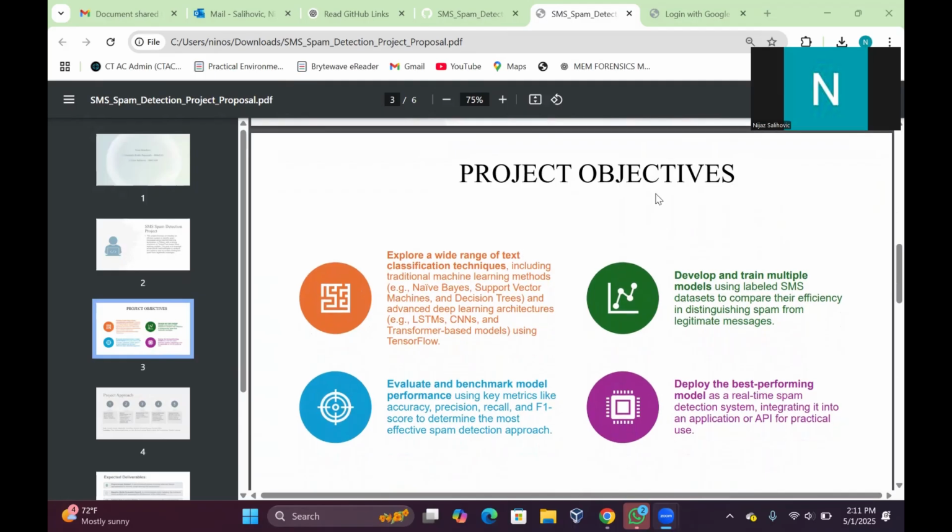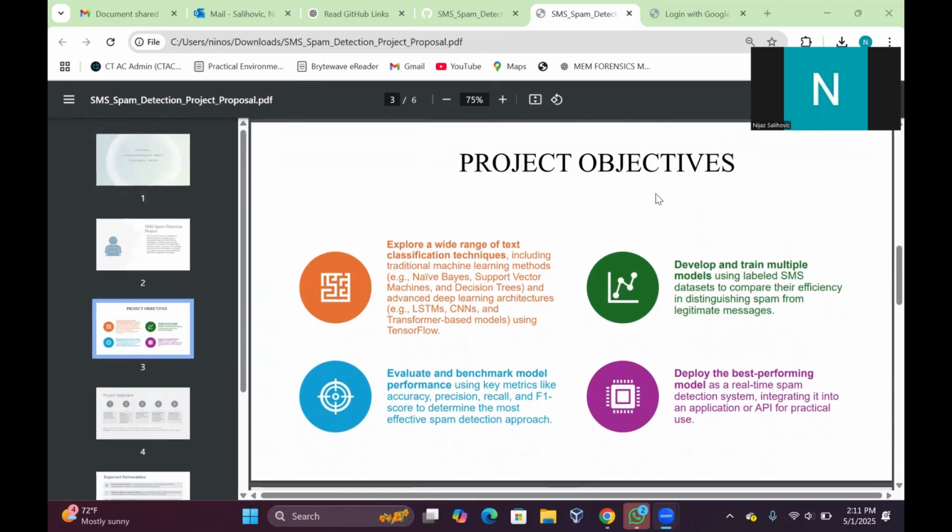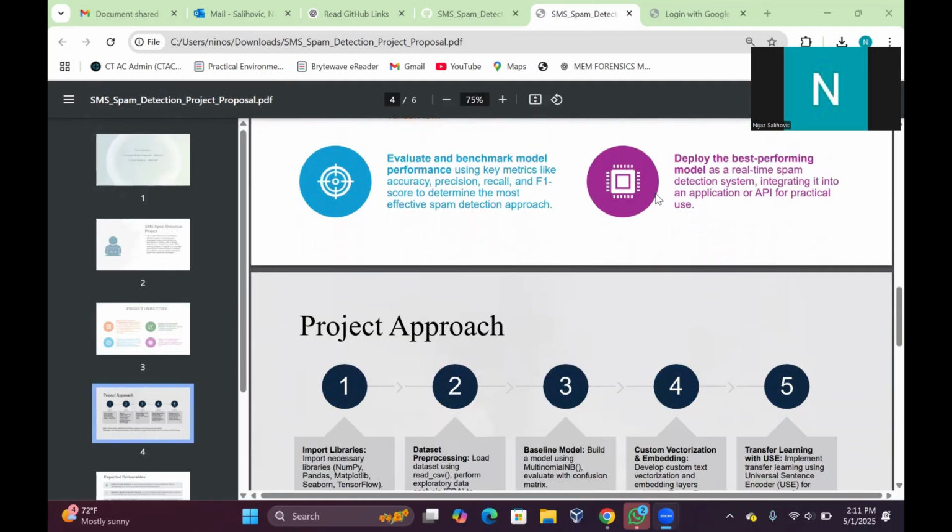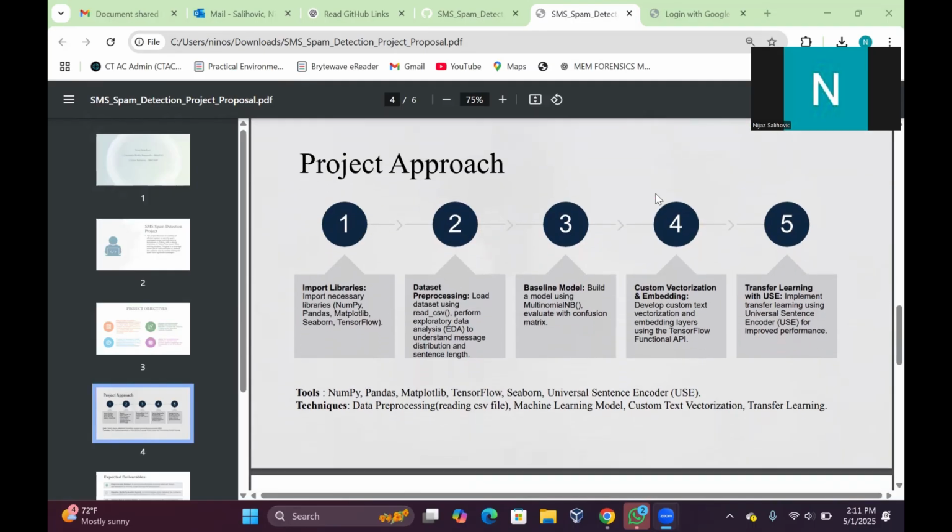Moving along to slide number 3. This can be seen as a problem statement. The main problem we wanted to solve was how can we teach a computer to differentiate between spam and legitimate SMS messages? The challenge is that spam can take many forms, and simple rule-based filters aren't flexible enough. So we needed a smarter, data-driven solution that could learn patterns from a real data set and make predictions on new messages.